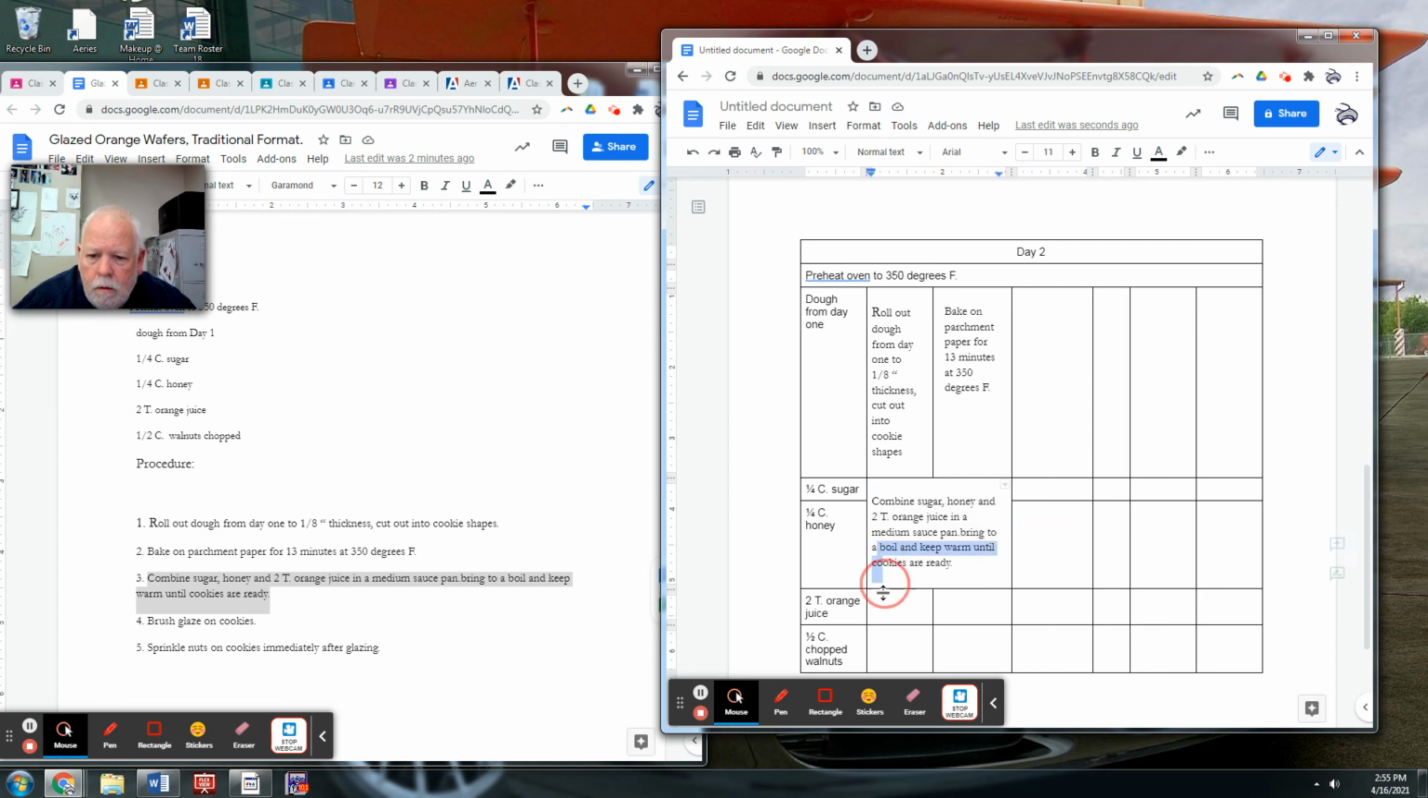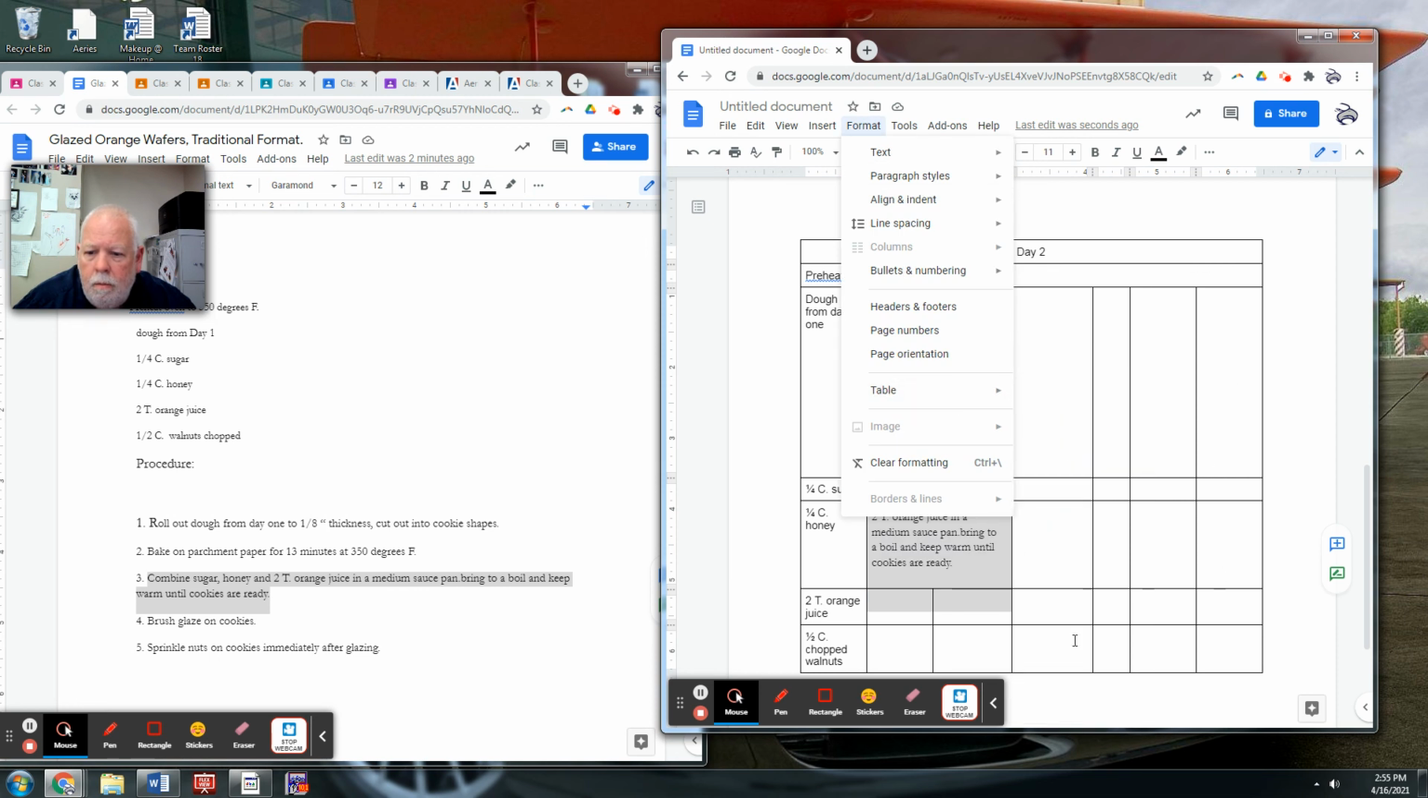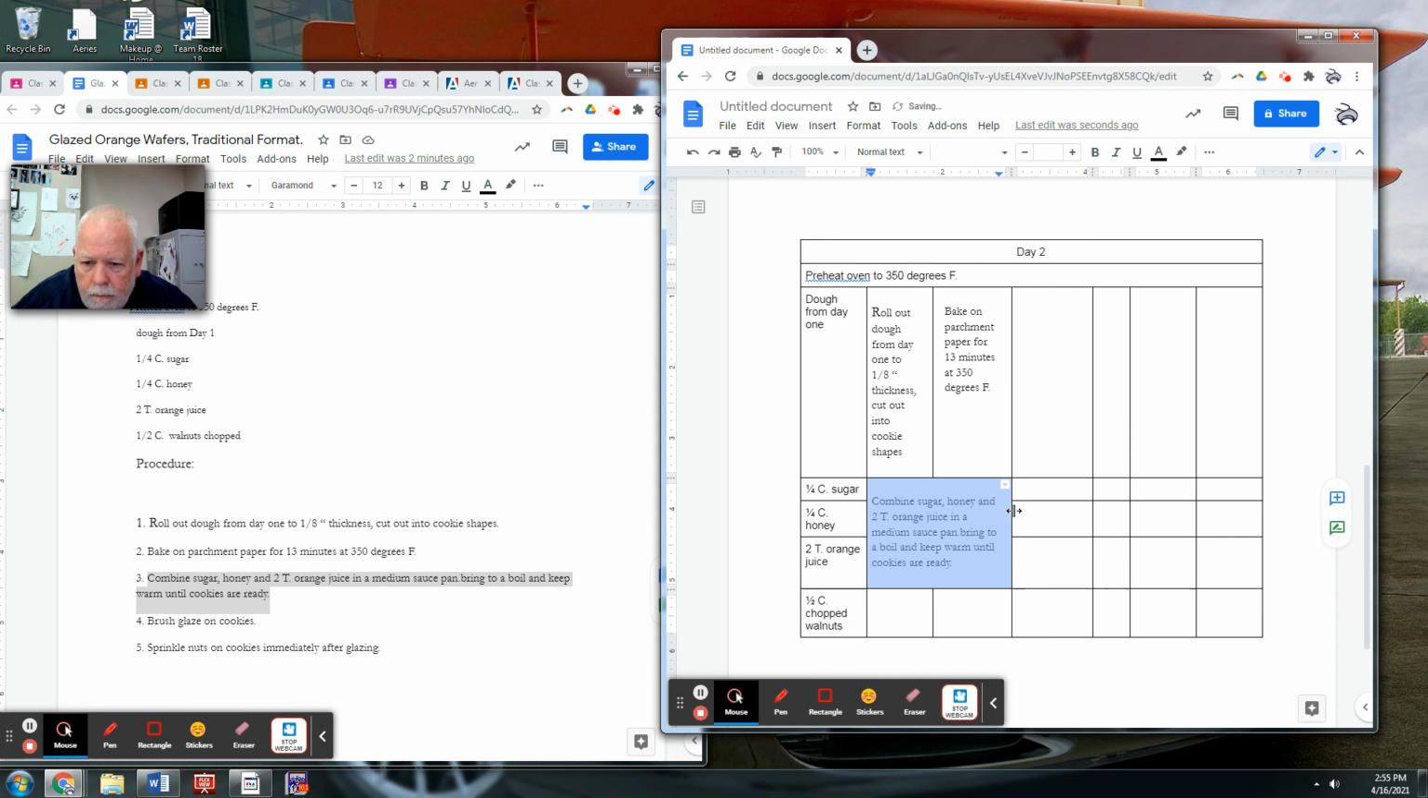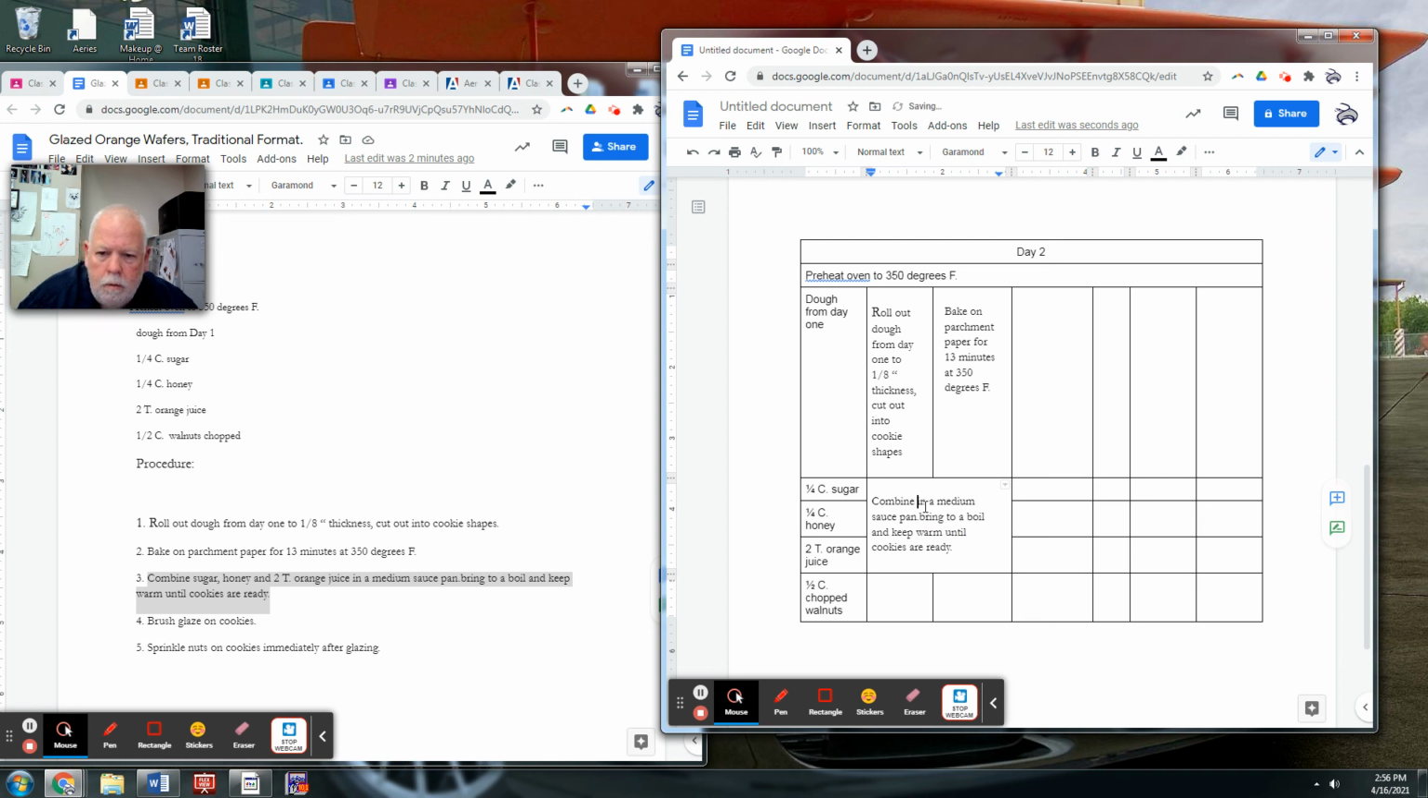Format table, table, merge cells. There we go. And keep warm until cookies are ready. Now, do we need the word sugar there? Nope. Do we need the word honey there? No. Do we need orange juice there? Nope. So let's delete those. Combine in a medium saucepan.